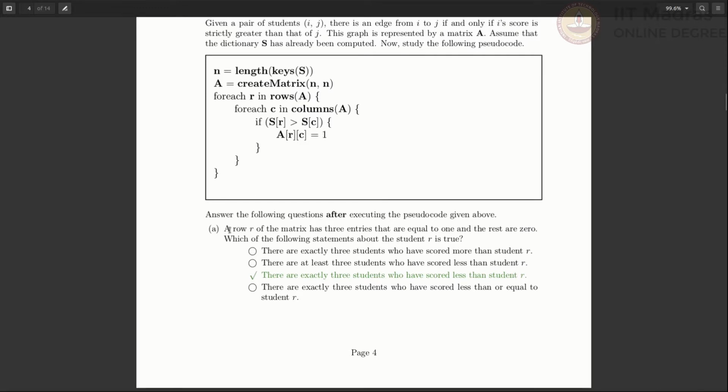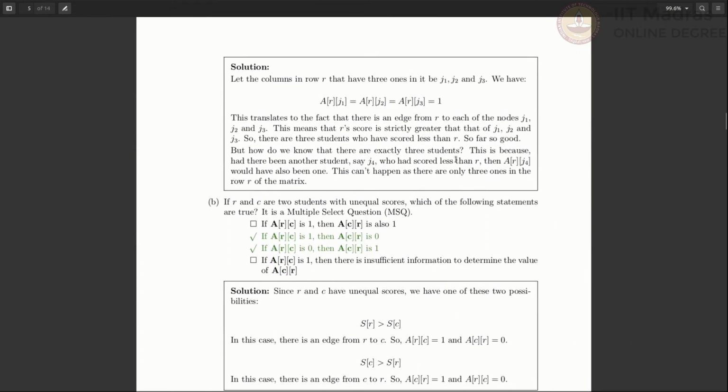So the first question that we have based on the pseudocode is this: a row R of the matrix has 3 entries that are 1, rest being 0. Okay, so what does this mean? Let's say that there are these 3 students in row R, right? So exactly 3 of them are 1 in that particular row. So let those columns be J1, J2 and J3. What does it mean that these cells are 1? A of RJ1, A of RJ2 and A of RJ3, all 3 will have the value 1.